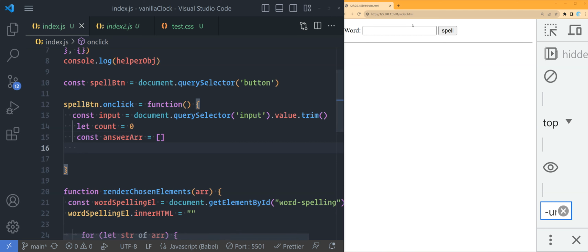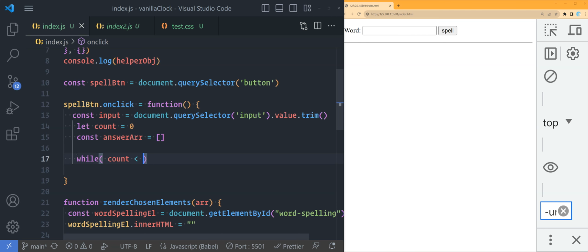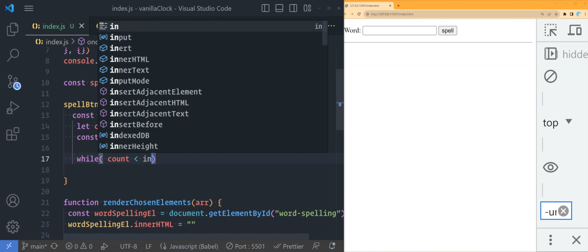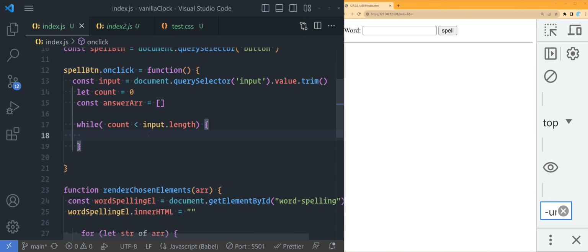When they click on spell, I get the input, then I trim it. I let count equal 0, and I let an empty array here. Instead of using recursion like most people do, I'll just use a while loop. And yes, you can do this as well. We're going to run this while loop as long as count is less than the input string length.